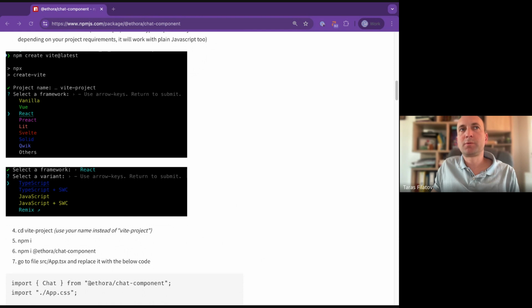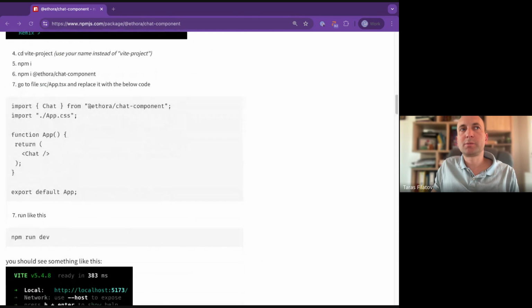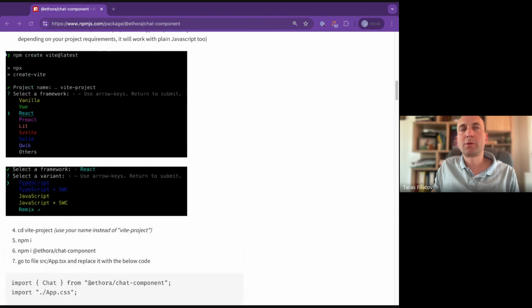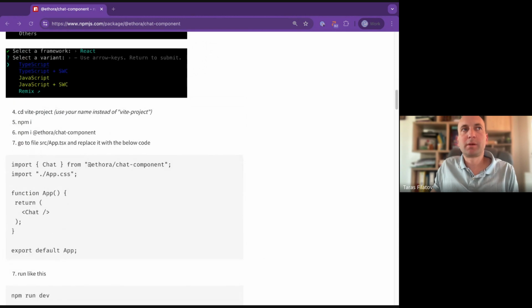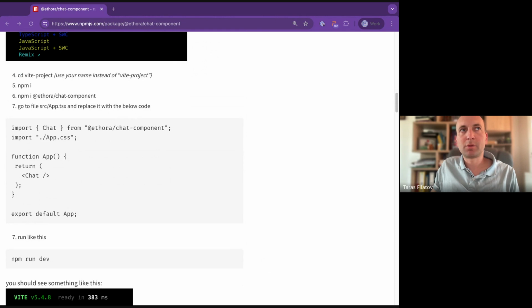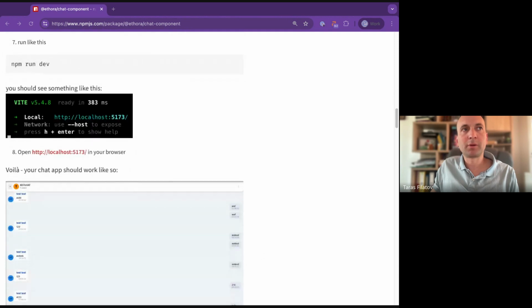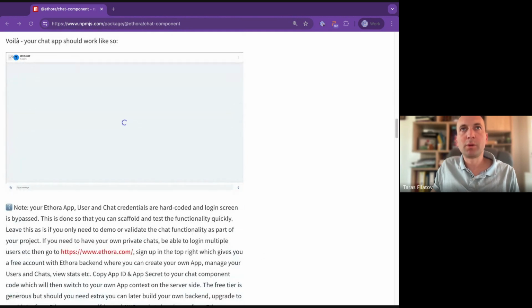So in terms of possible ways to deploy, we talked a little bit about that. There is a full instruction here. You install the npm chat component, replace the code in the main application file, and then you run it, and you see the chat window.